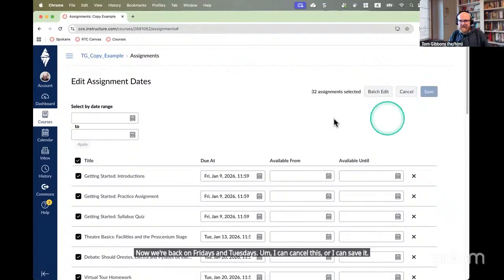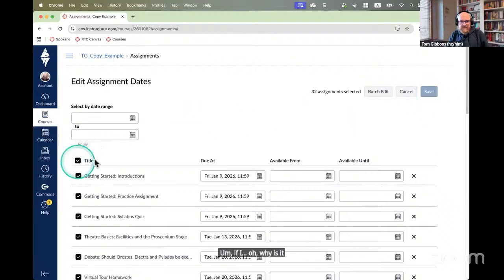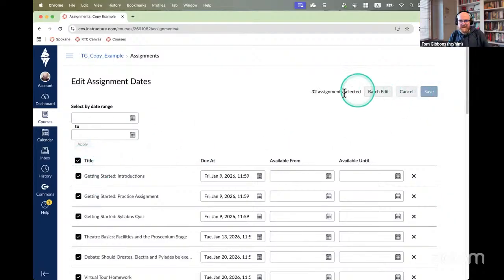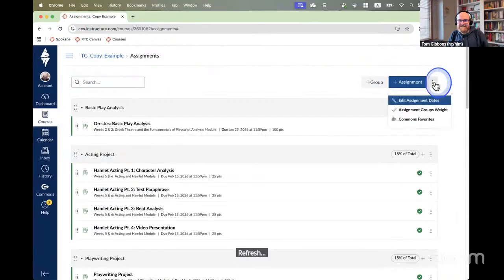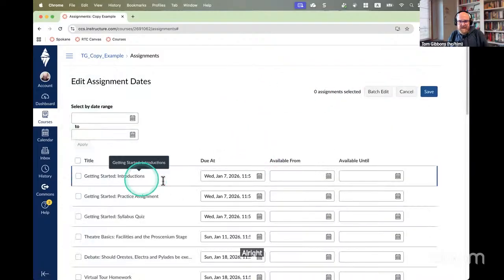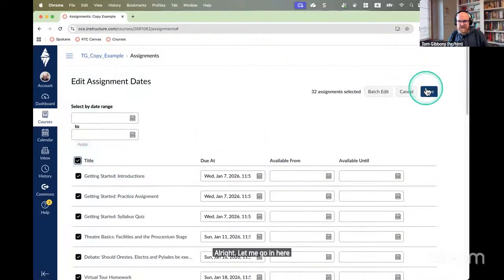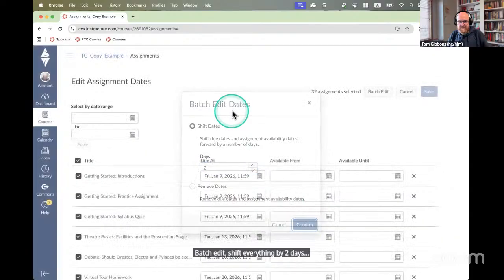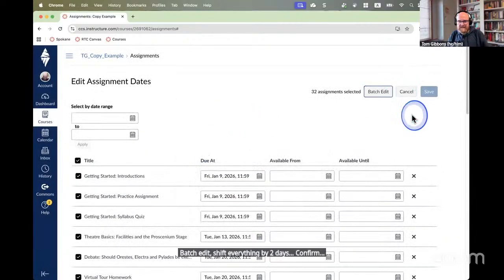Oh, why is it saying, no, you can't save? That's interesting. That's not right. Refresh. When in doubt, reload. All right. Let me go in here and do that. Batch edit. Shift everything by 2 days. Confirm. Yeah, it doesn't like that.